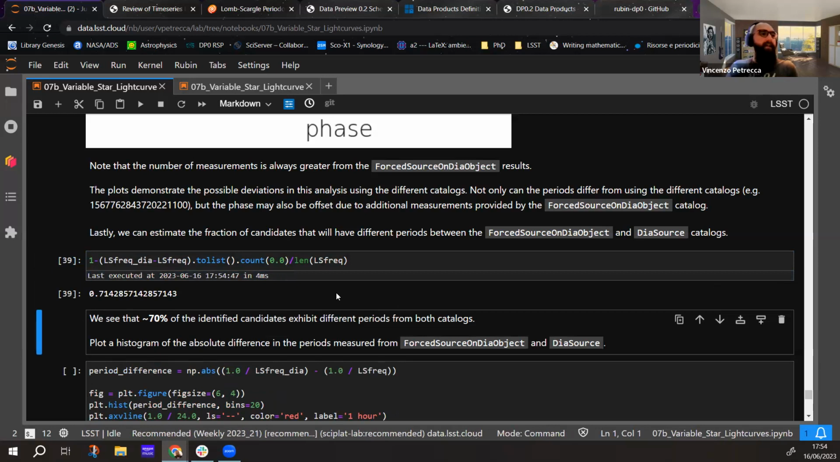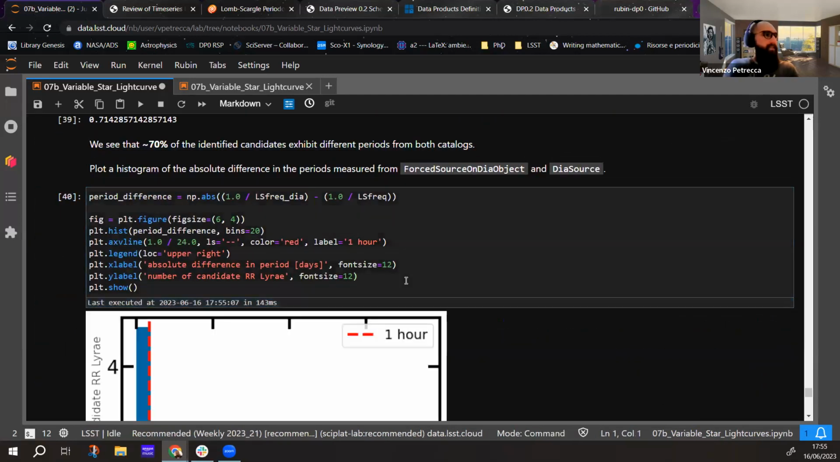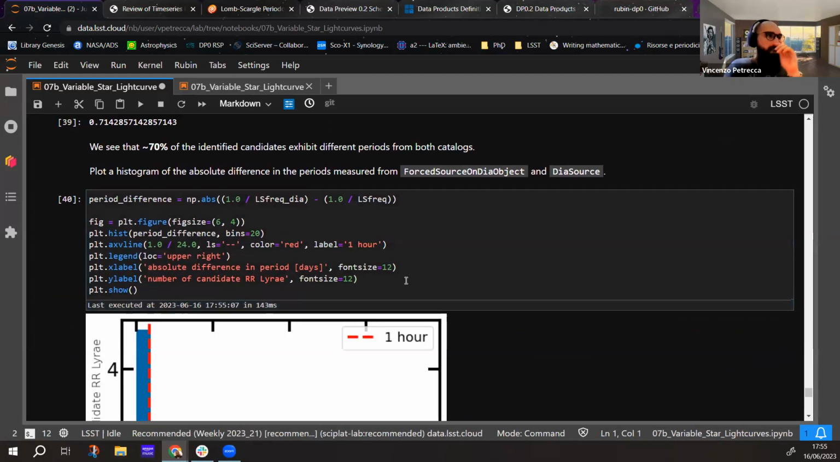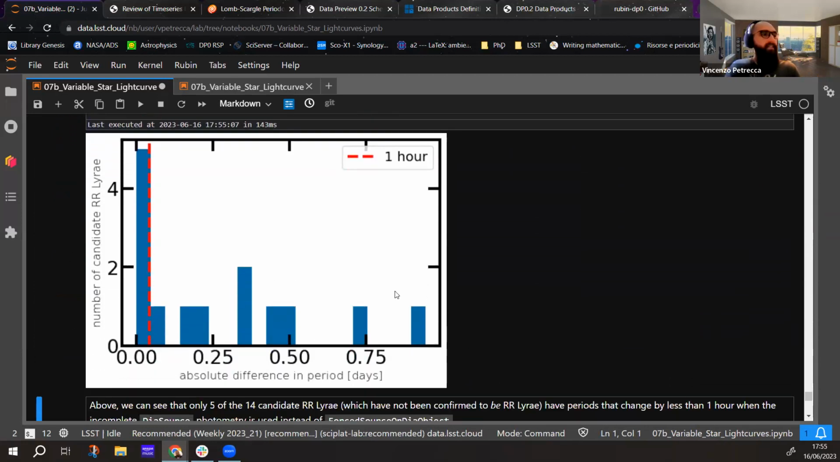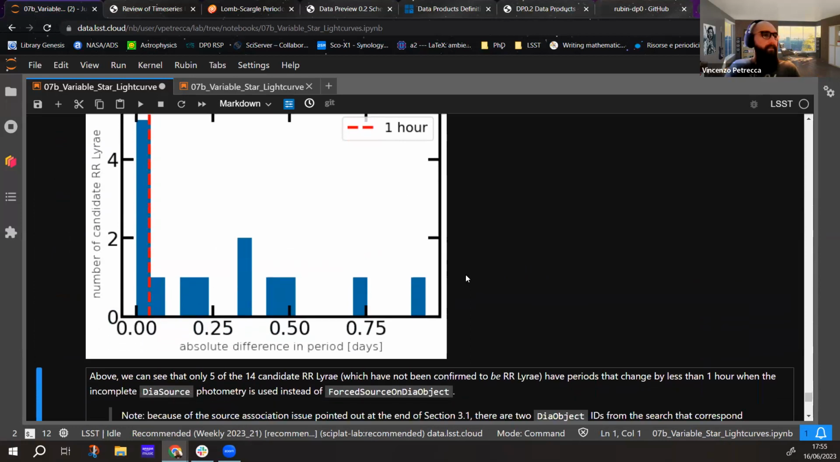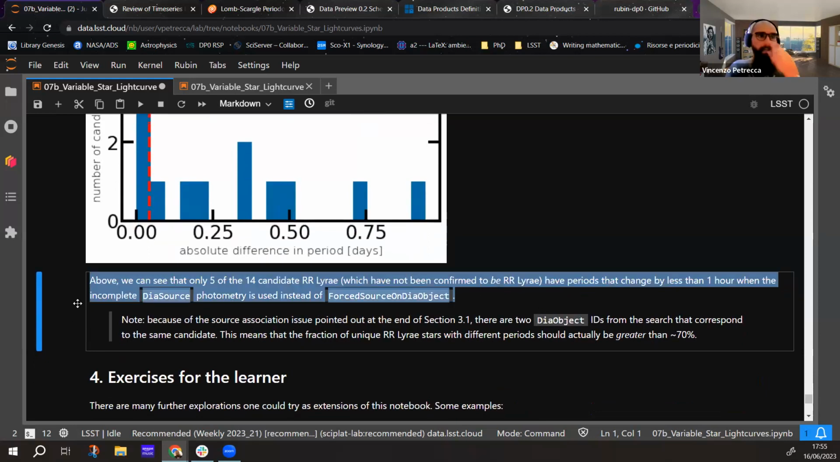And it seems like for this analysis, 70% of the identified candidates have different periods measured. And you can also try to plot the distribution of the absolute difference in the period measured from the two tables. The result is like this. So only 5 of the 14 candidates have a period change by less than 1 hour.